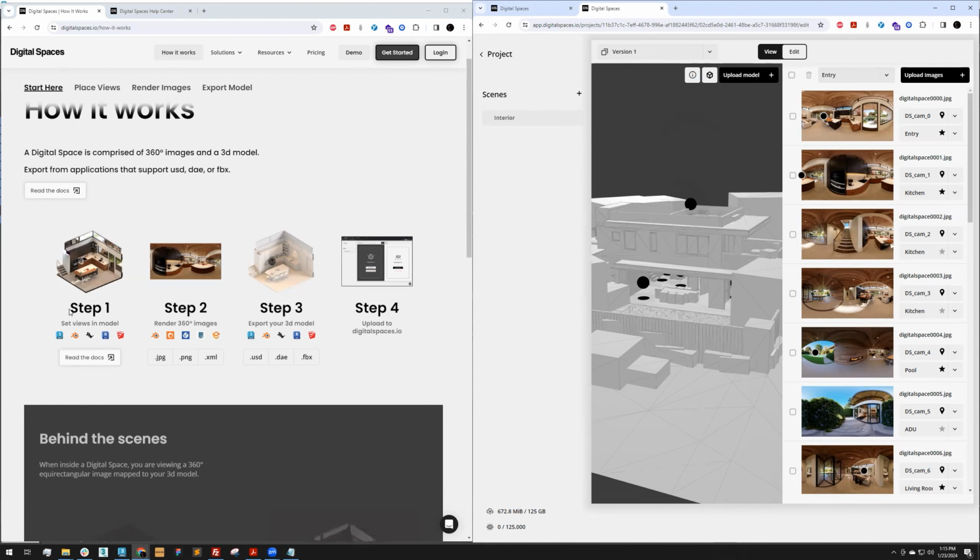So you choose the viewpoints that the users inside the experience are going to move to in 3ds Max by setting up your cameras. The second step is to render all of those cameras as 360 images, which are seen here. These are equirectangular maps that have a 2:1 aspect ratio. The third step is to export your model, and that's as simple as file export. We accept USD models, DAE, and FBX. And then the last step is to upload.